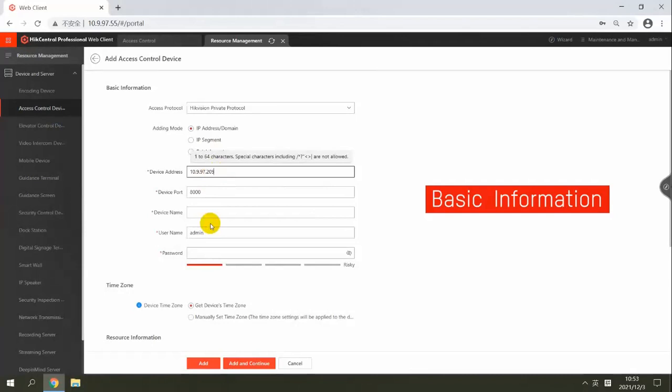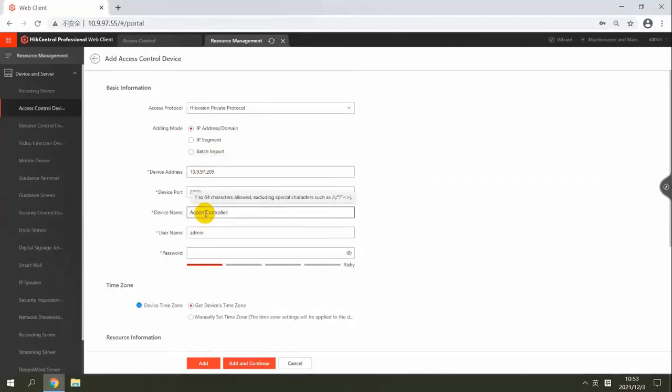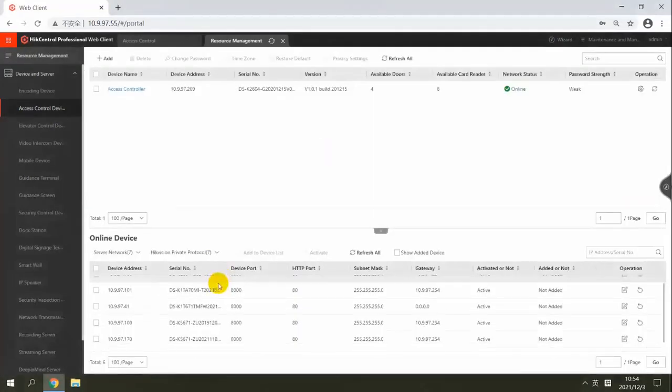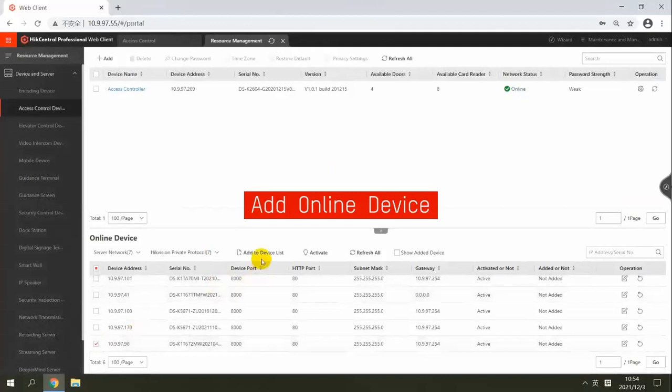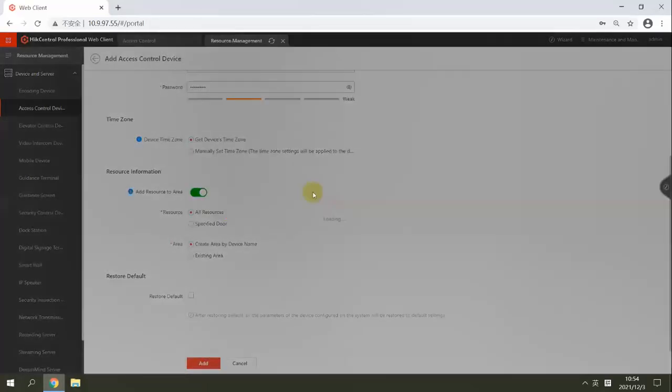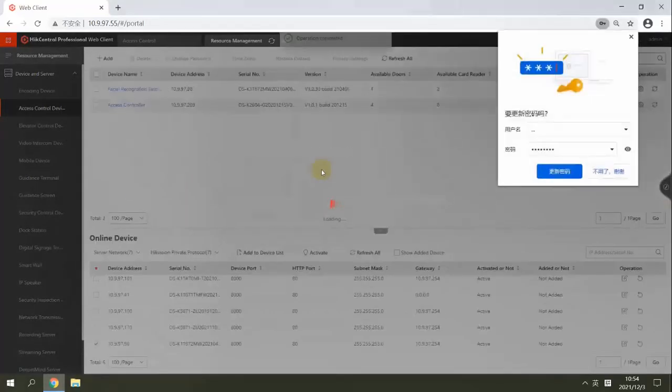Okay, very simply, you need to make sure that the device is activated. You put in the IP address. The port will be default 8000, depending on topology, then username and password. Or you can click on the button at the bottom and just add the device if it's an online device itself. Okay, very simply how to add it.